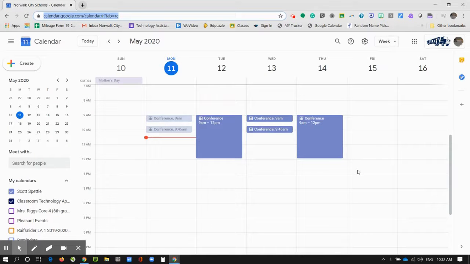So now we're ready to take a look at our notifications to make sure we know that people have signed up for appointments. And then we're also ready to share out the link. And that can be done on Google Classroom, a Google site. You could use a communication app that you may be using as well. Or you could simply email the link to parents or students so that they could then sign up for a conference.